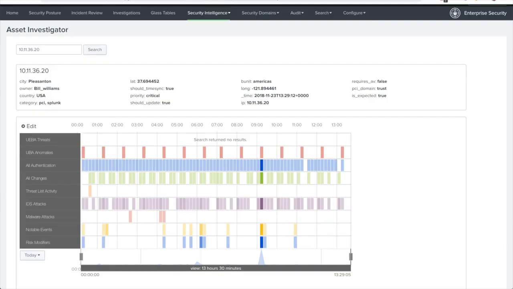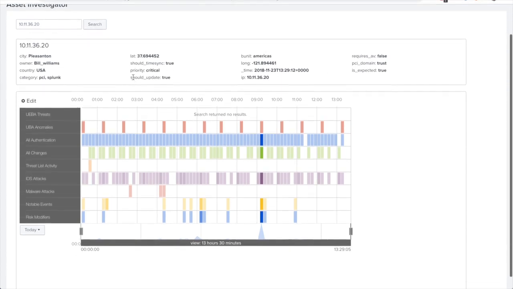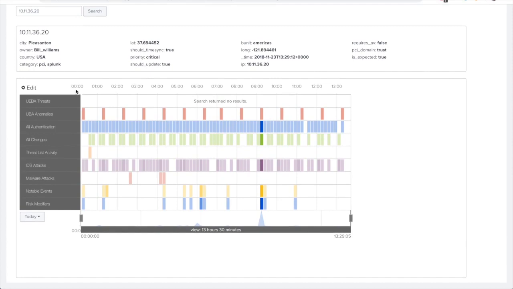The asset and identity investigators are a one-stop view of all relevant events relating to a particular asset or identity. It details information about the device, the user, and demonstrates patterns over time for several categories of events by means of swim lanes. These swim lanes are displayed as heat maps to highlight periods of high and low activity to form a complete view of the host or user's actions in the environment.